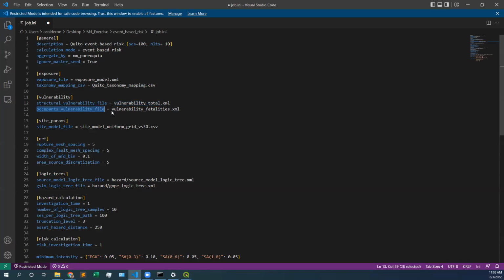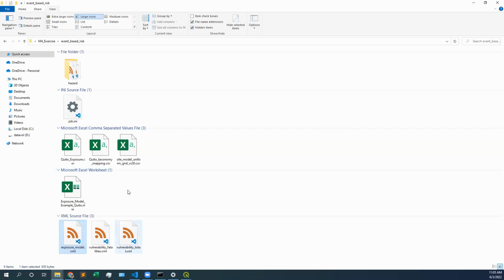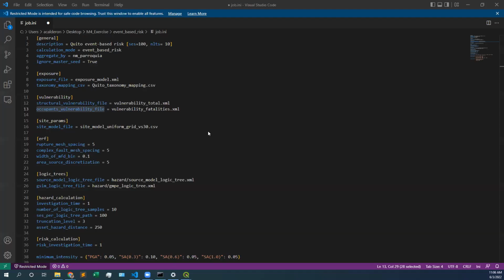You can see that we also have a vulnerability fatalities XML. We are providing you with that file today. It means that today we will be able to estimate fatalities. Unlike the previous time, when we didn't have that function while doing the exercise for Medellin, today we have an occupants vulnerability file, which means that we'll be able to estimate economic losses and human losses.